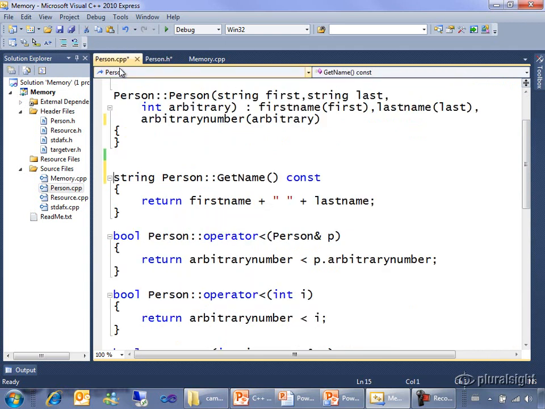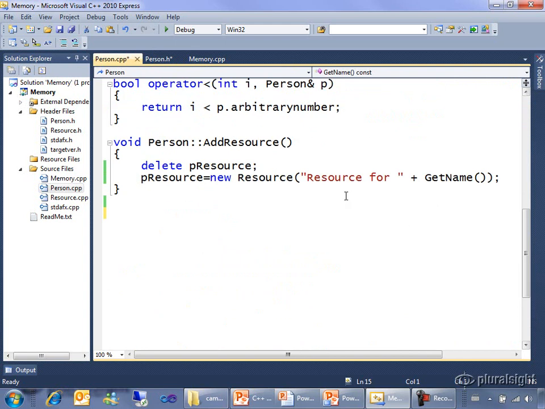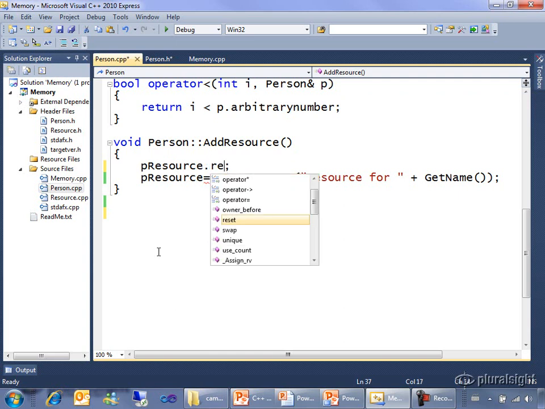Now in add resource, I do need to worry about the old one. If there was one already, I need to tell it, the shared pointer, to let go of that resource. And I do that instead of using delete like this. The error message, by the way, is you can't delete that. It's not a pointer. It's true. Despite the fact his name starts with P, it's a solid object whose type is what we call a smart pointer. And it has a member function called reset.